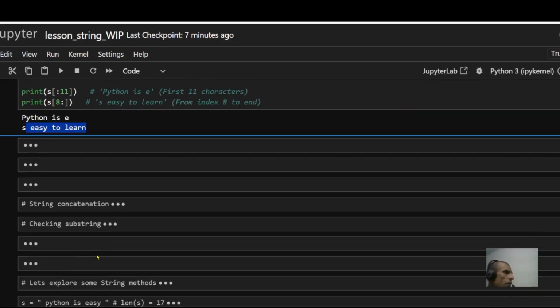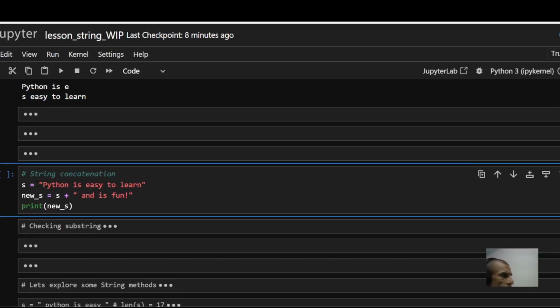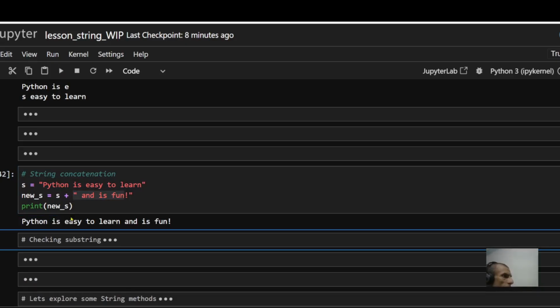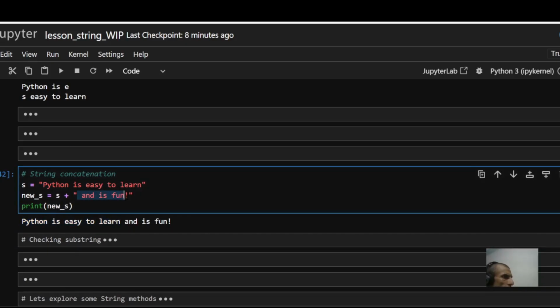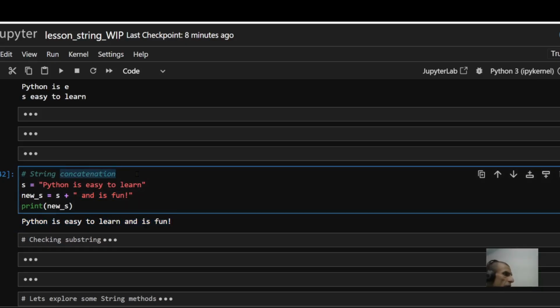Okay. All right, then there's string concatenation. Let's say you have a string, "Python is easy to learn", and you have another new string. New string is s plus "is fun". So what's going to happen? What this plus is doing is going to take the old string, my s, and combine it with this right here. When I run this, it's going to print "Python is easy to learn", and then combine with this part, "is fun". So this is called string concatenation.